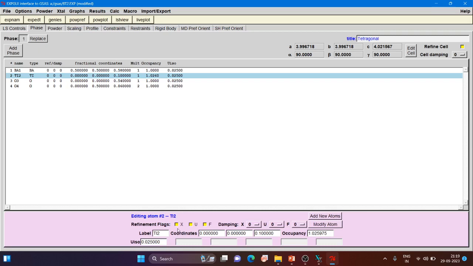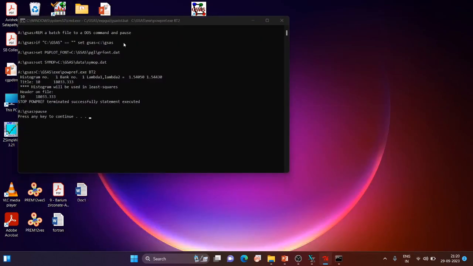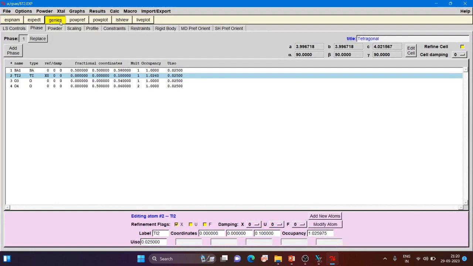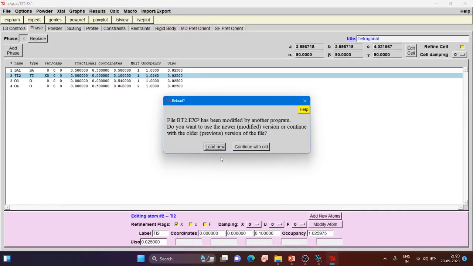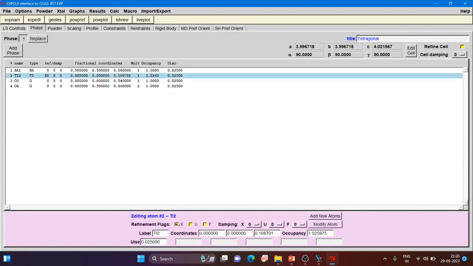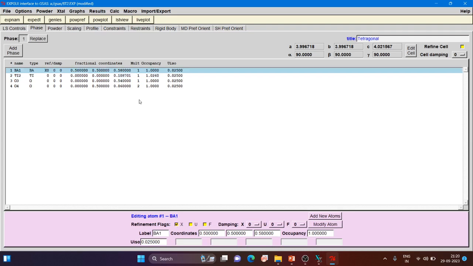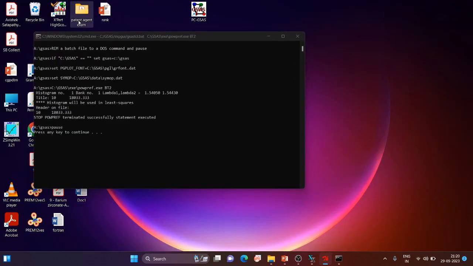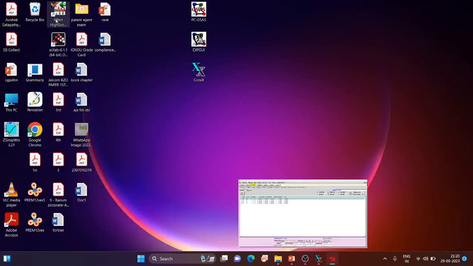Similarly, what does this X stand for? X stands for the fractional coordinates. So these X, Y, Z coordinates which we have put here, like 0, 0 and 0.10 for titanium, may also vary, it may be 0.06. So I can click on this X button and go to PowerPref again. Spacebar, again Genless, chi-square is reducing but not in a drastic manner. So I can again switch off this function. I can go to barium, again this X button, PowerPref, Genless.